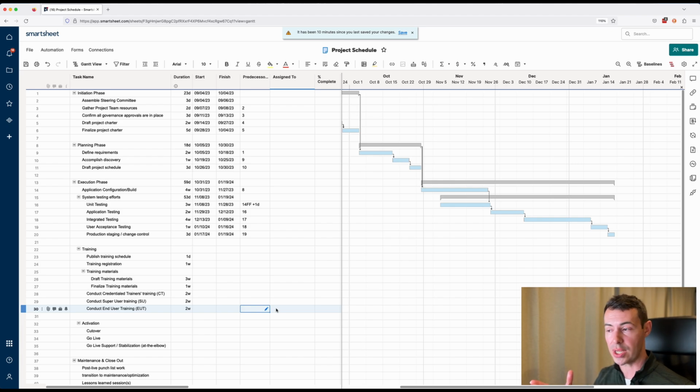In most projects, the activities related to the training of end users should be directly tied to the go-live date that is scheduled for the project, which will of course relate to the other execution steps. But it's really the go-live date that we want to anchor to, not the completion of the build or any of the testing efforts.